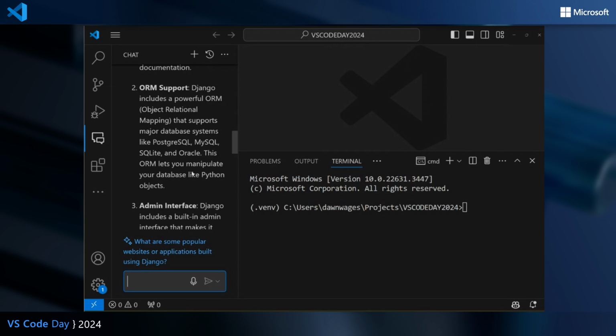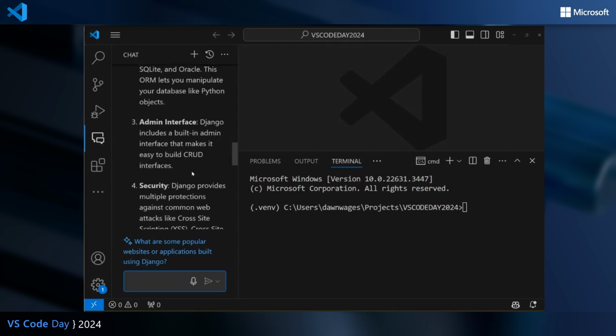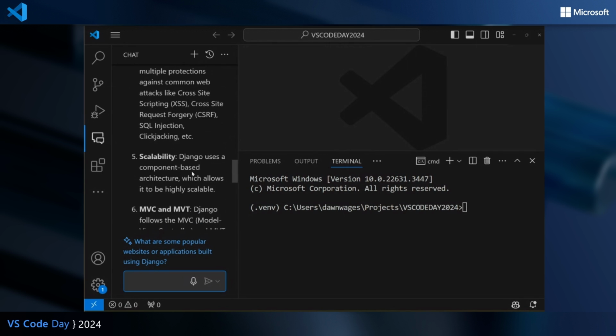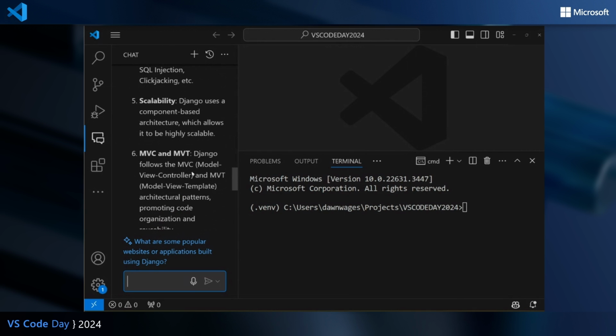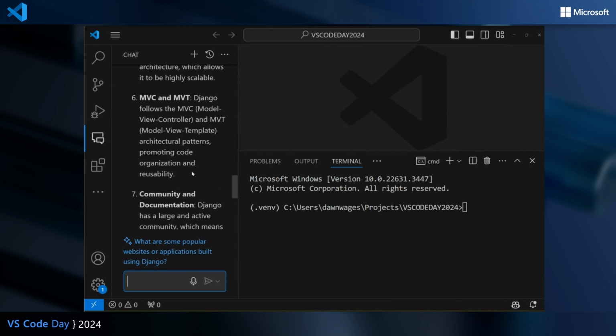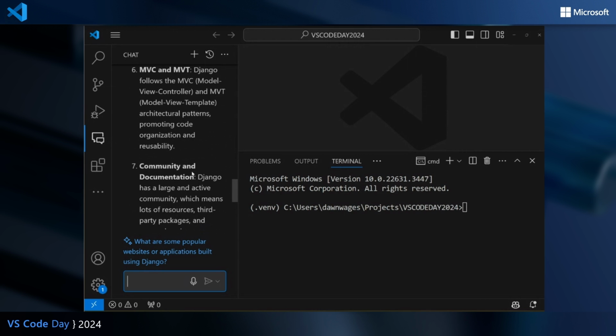So I get to write in Python and then have my data end up like I want in my database without having to write any SQL. And that's out of the box. I don't have to do anything with the Django ORM. It just works. I mentioned the admin interface, security best practices, scalability, and then we have that MVT architecture as well.